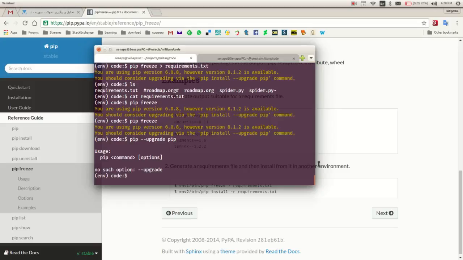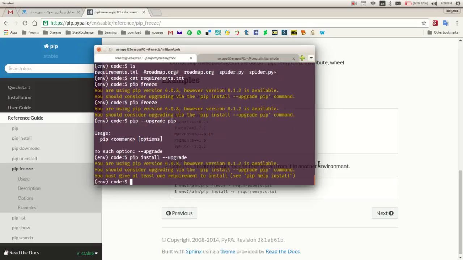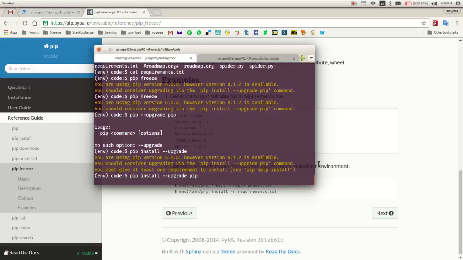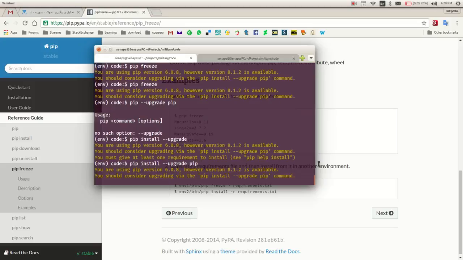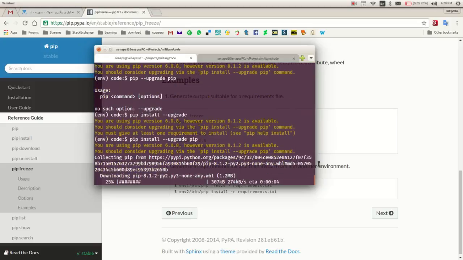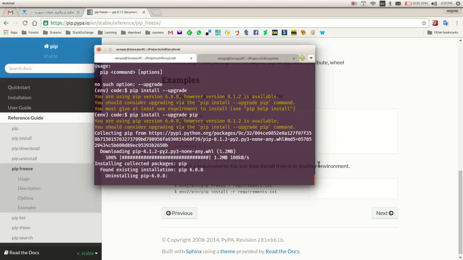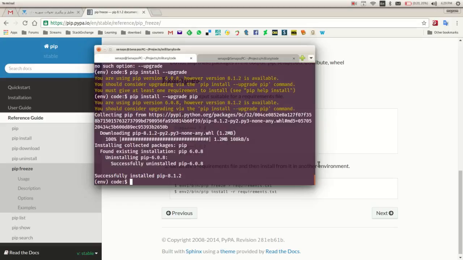Okay, pip install --upgrade. I guess this is the right spelling, so let's give at least one requirement to install. Why is this happening to me right now? Okay, pip install upgrade pip. Is this working right now? Huh, fun. Okay. Downloading everything, 1.2 megabytes. Installing pip, everything's right.